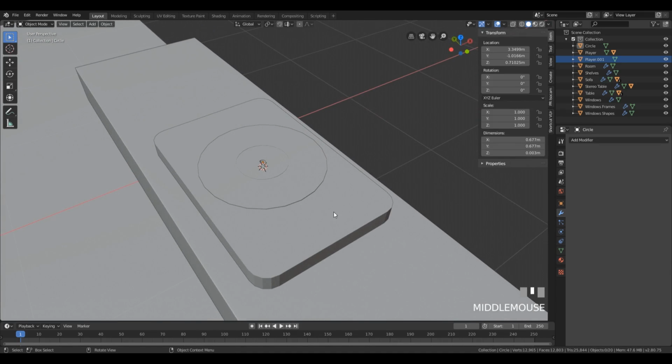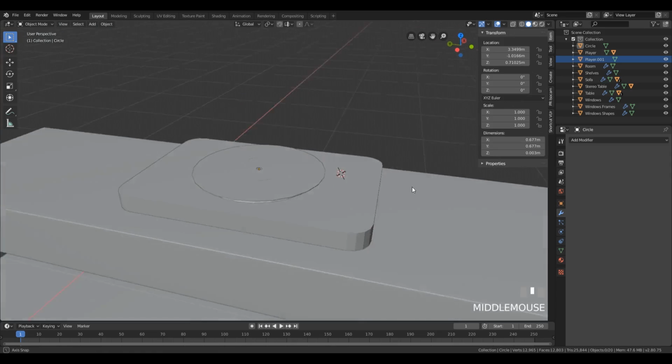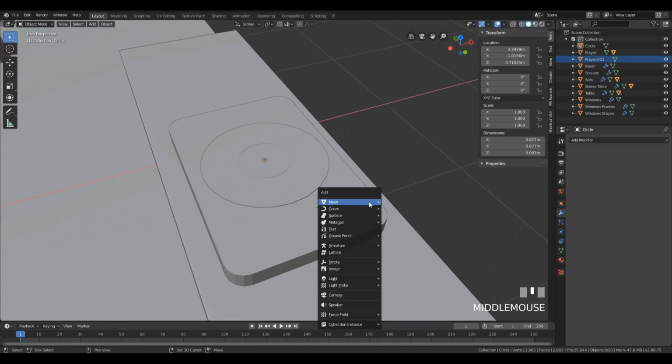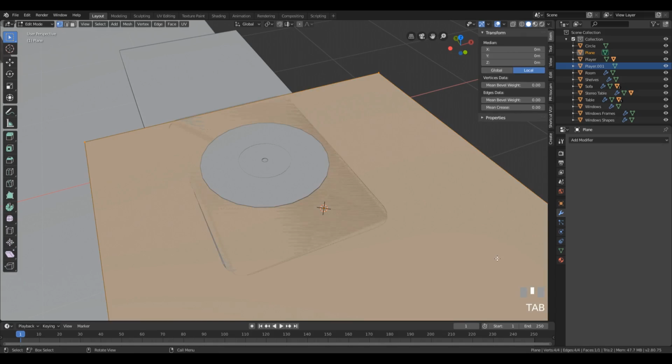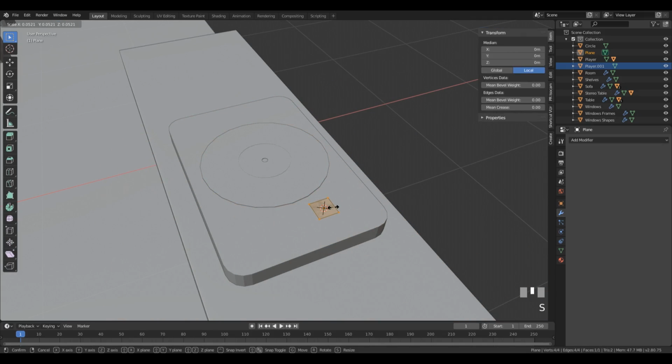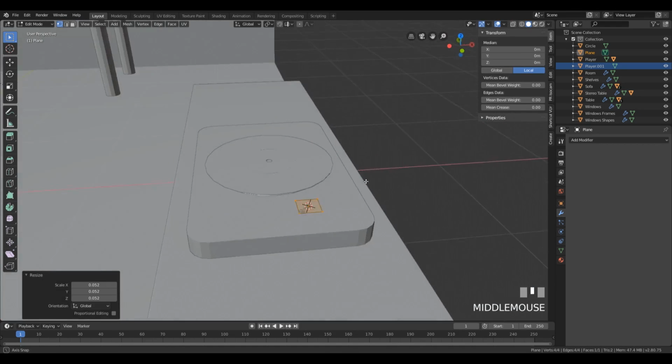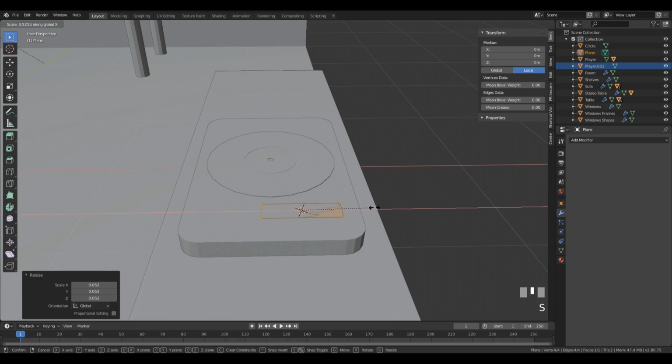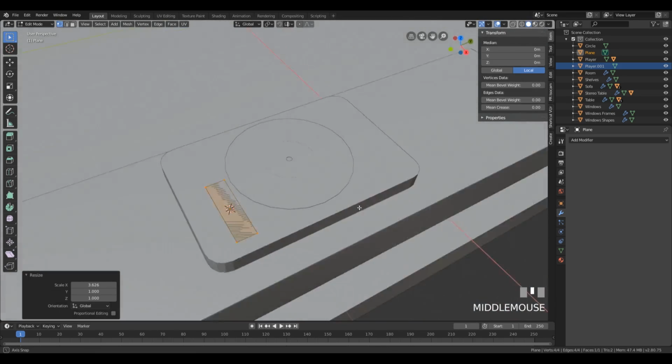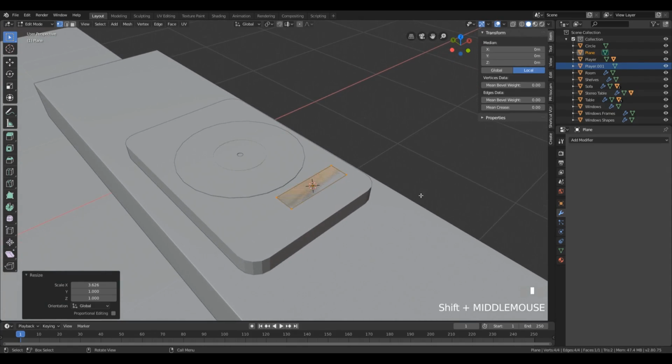So right now you can just follow. Let's move the cursor right here by holding Shift and right clicking, and let's add a plane. Let's scale this down to something like this, and we'll scale it on X, so S, X, and scale it up. And this will be okay, I think.